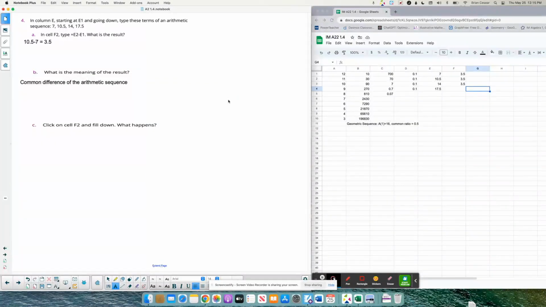It's kind of like this. You start out with 7, 10.5, 14, 17.5. And it's like, okay, if I do 10.5 minus 7, just like those numbers right there, it's the same number that you're adding.